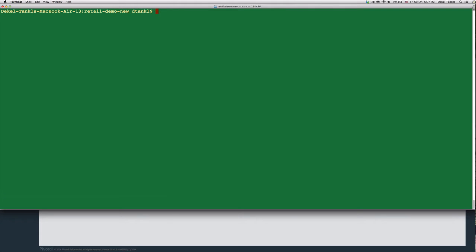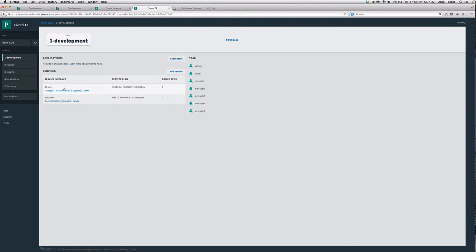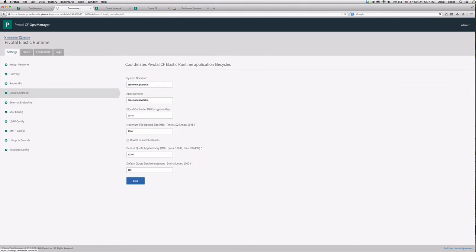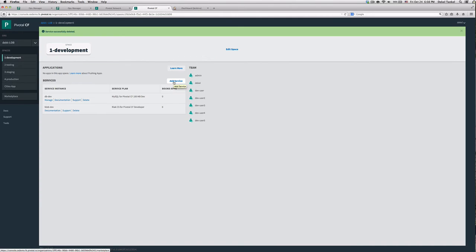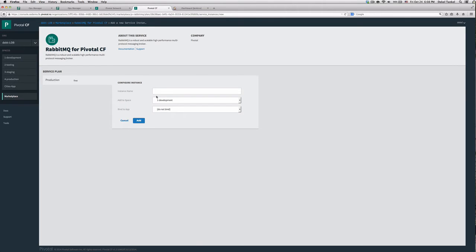Our app is a retail demo app that is combined of microservices, and it's using a RabbitMQ message bus to connect between them. So let's create that service. Creating a service in our development space is as simple as going here into the marketplace. If you remember those boxes that we had as part of the operational view, the Rabbit, MySQL, Redis, here they are now in the marketplace. And we'll call it message bus dev.